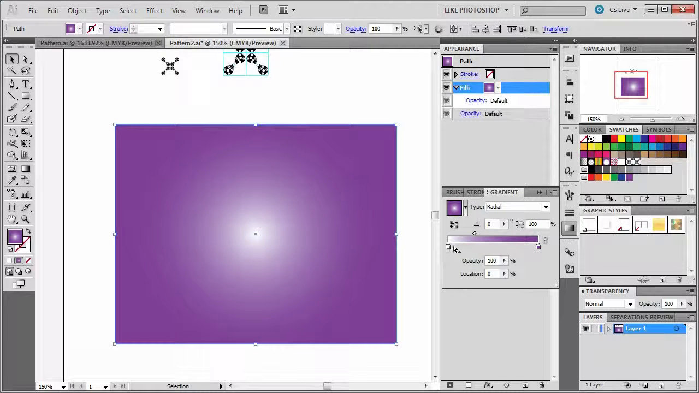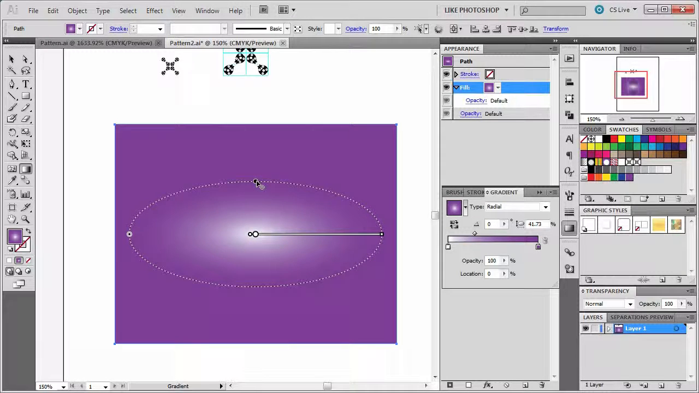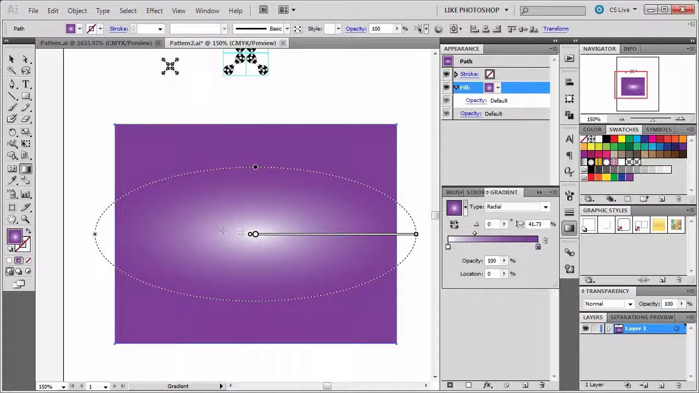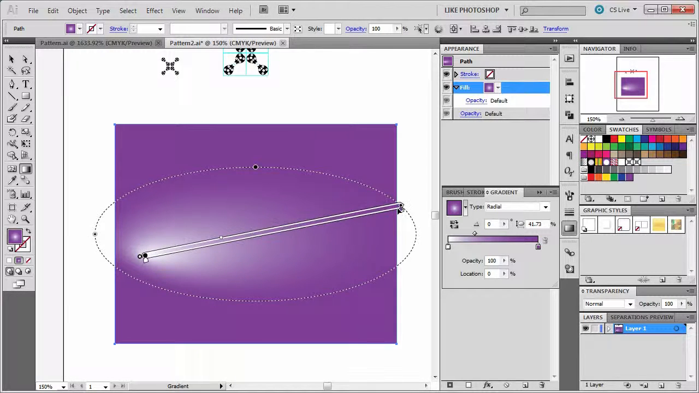Now, one of the things about this is, what if I want, for example, this radial gradient to have the center not here in the middle? Well, that's where using the gradient tool while having that fill selected allows me to change it. So you see, I now can squish it. I can stretch it out. I can grab this and change the direction of it within the area. So you can see how you can really change this.